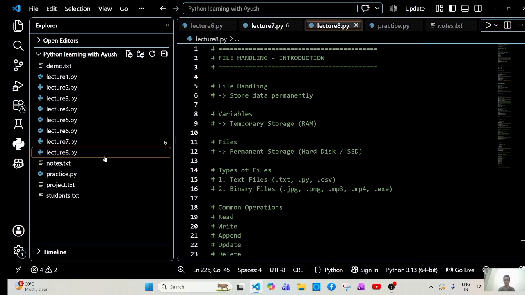The definition of file handling is the process of storing, reading, updating, and deleting data from files using a programming language. With file handling, data remains available even after the program has stopped. This is called permanent storage.